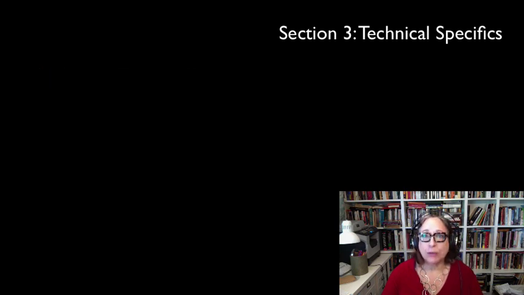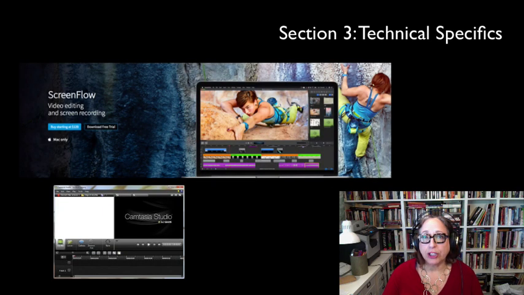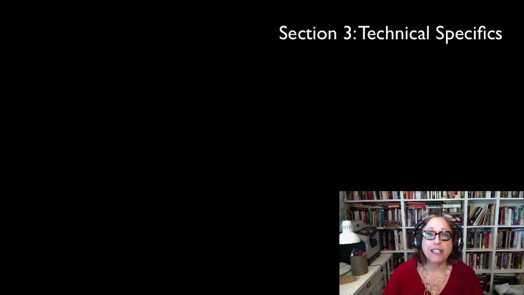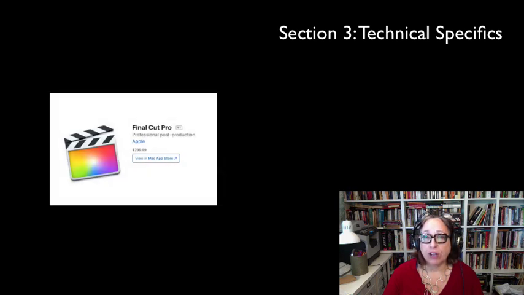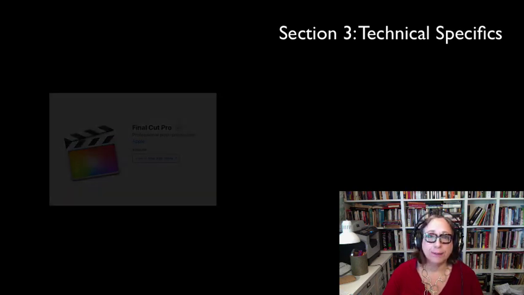But it is easy to move among the video editing softwares. So if you do use Camtasia and you want to try out ScreenFlow, it's not that hard to move between the two. Professional video editors use Final Cut Pro, but I found that this was just much too expensive and far too robust for what my needs were for creating online lectures.